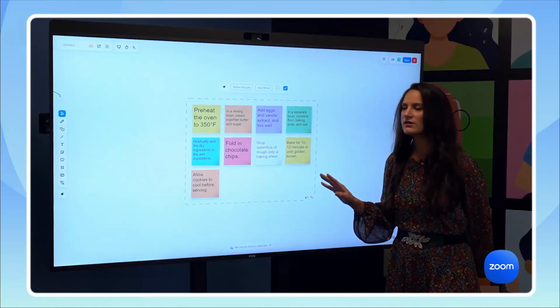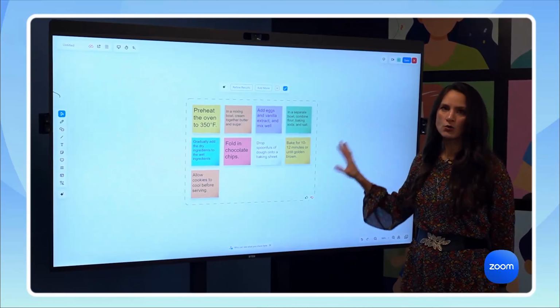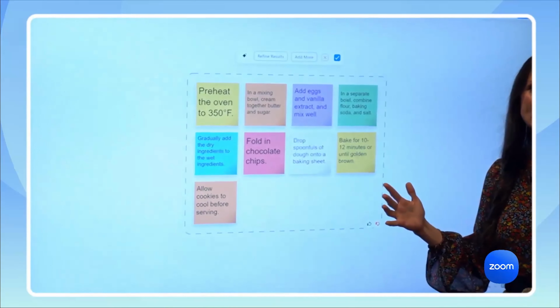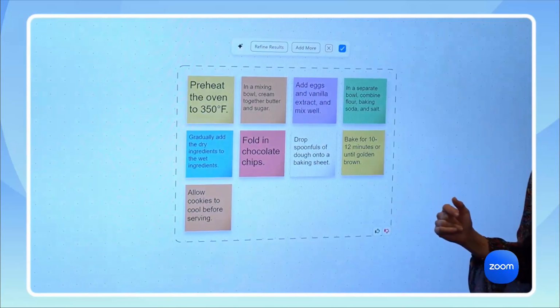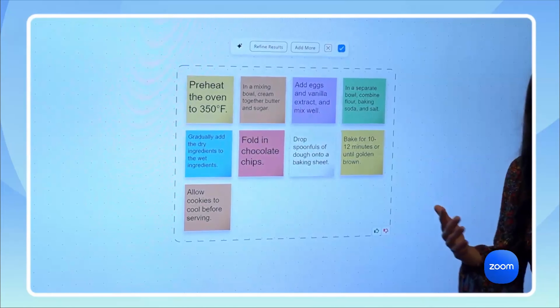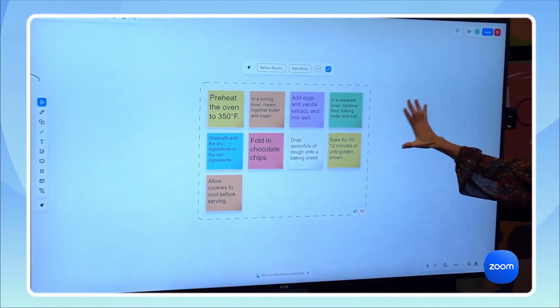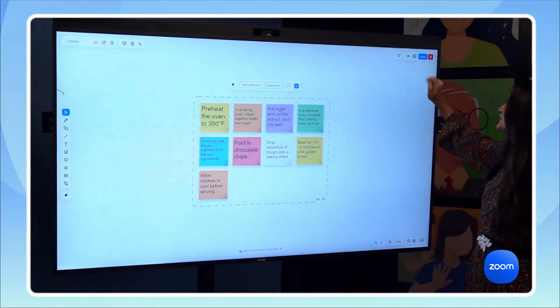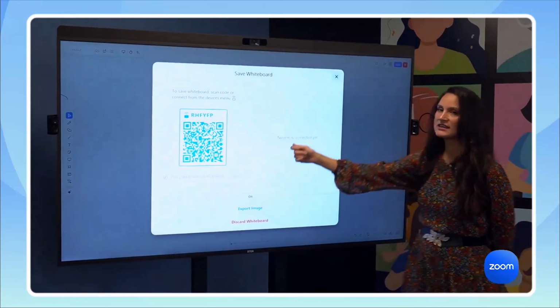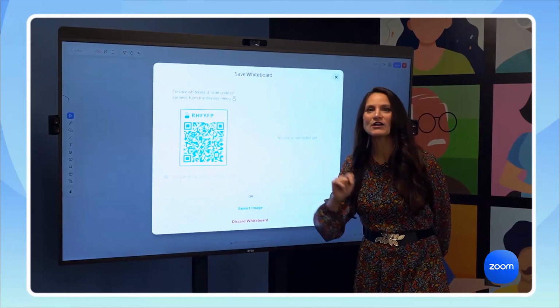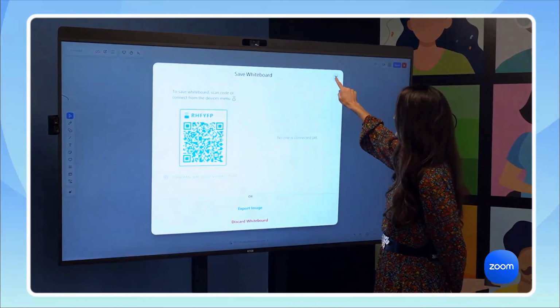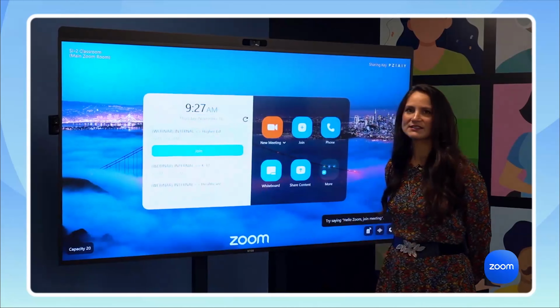Now, what's really also relevant about our whiteboards is that it's a perpetual space, something that you can revisit at any time and collaborate with your peers. Even if you start a local whiteboard, you can elevate it to video or simply scan the QR code, save it to your profile, and you can access it at another time. In our case, I want to go ahead and discard.